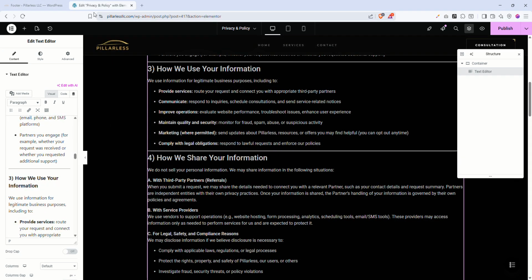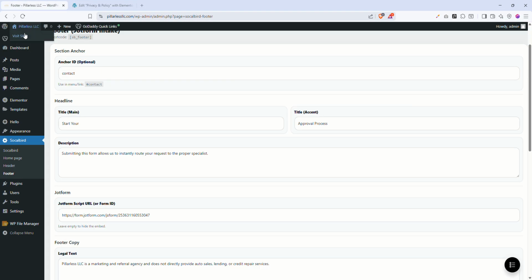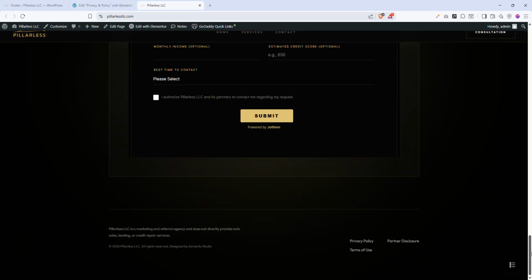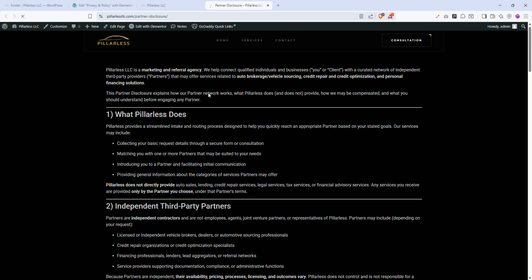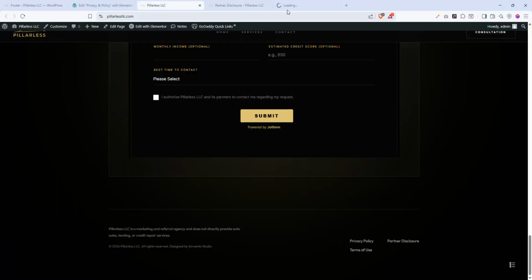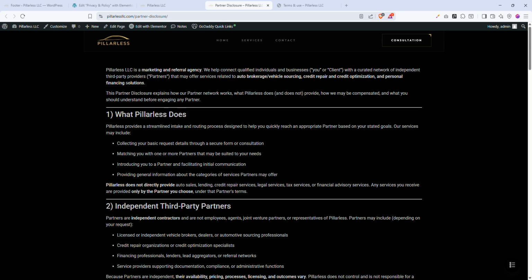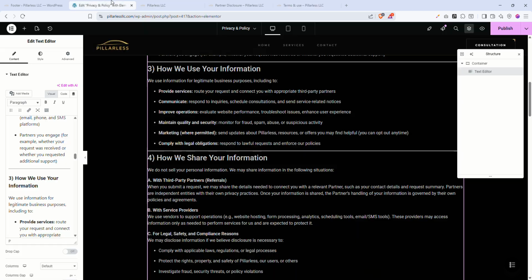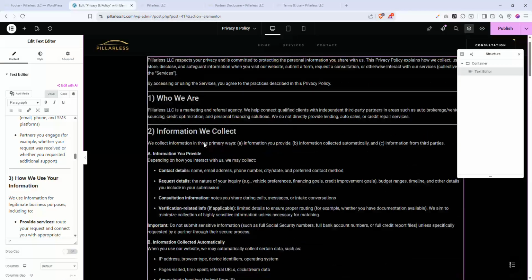So every page has the same facility or same features. Like if you want to change other pages like partner disclosures, so basically this is the partner disclosures, and this is the terms of use. So if you are logged in to your admin, you will see the Edit with Elementor option at the top, on every page, and after clicking it you can edit everything from here.